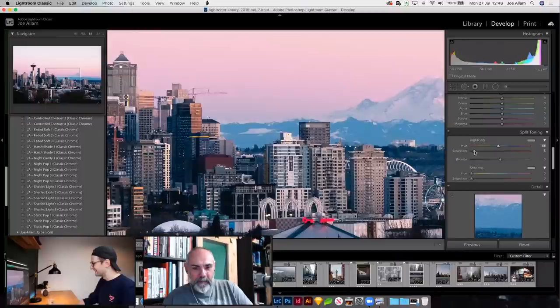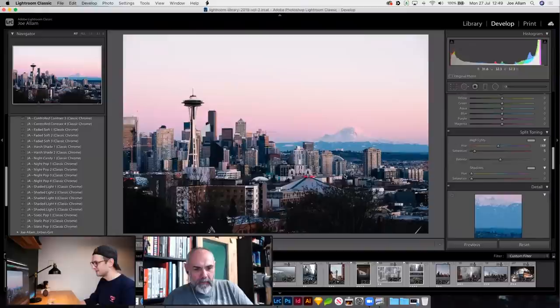And likewise, the shadows, this is going to be targeting mostly this area. I may just want to warm those a little bit. So let's push that there, and yeah, I'm pretty happy with how that's looking.